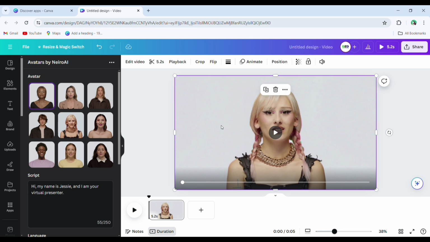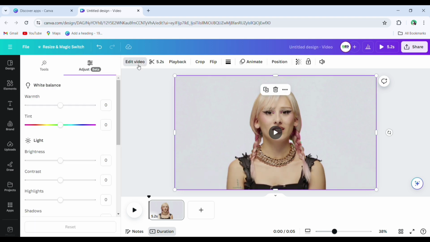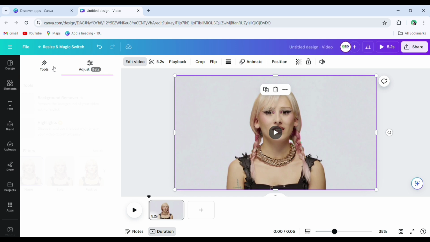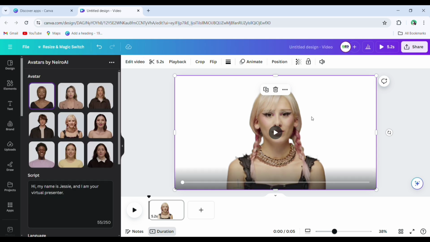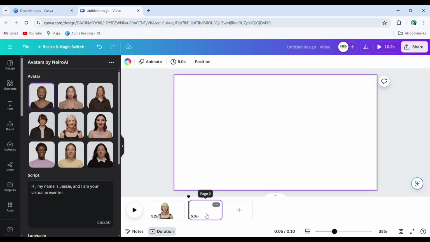To remove this existing background, click on Edit Video. Now, click on Background Remover. Okay, here you can see our existing background is removed. For me, I need a news background.